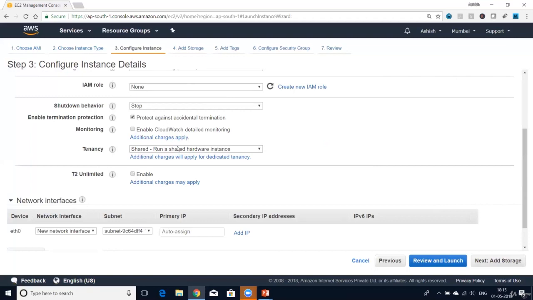Tenancy. This indicates basically what kind of instance you want to go ahead with in terms of whether the hardware would be shared or would be a dedicated one. Remember, we talked about it under payment option. If you have not gone through that, go back to payment options of EC2 and there you will find we have discussed dedicated host and dedicated instances. You can select any of these.